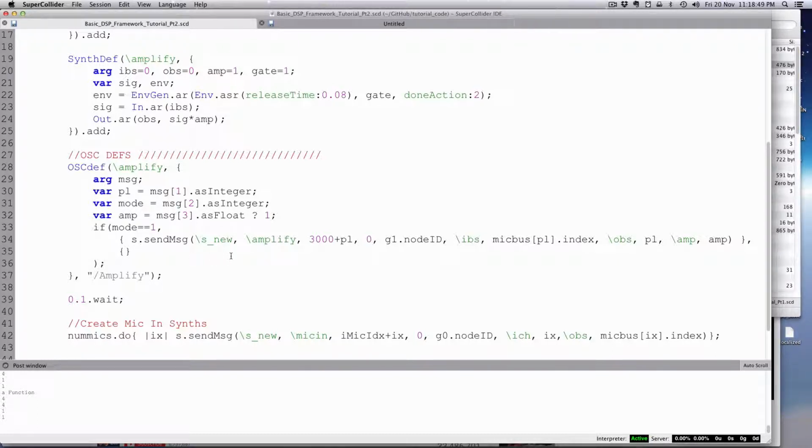So let's do this. It's a slightly different message, but it's the same format. We're going to send this node messaging, NetAddr send message, msg. Okay, and then that's going to be the message in those parentheses. In this case, we're going to do n_set, which stands for node.set. And we're going to give the node number. In this case, it'll be 3000, because this is the creation node. We're going to create it here, and then we're going to kill it here.